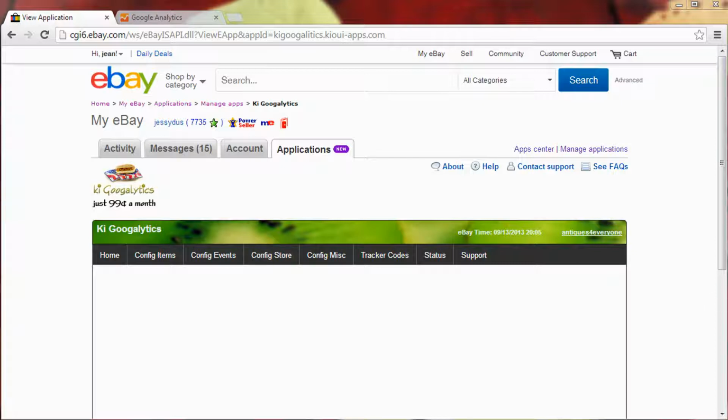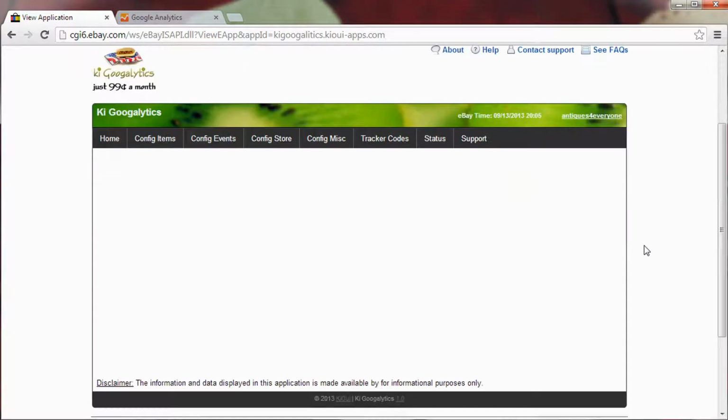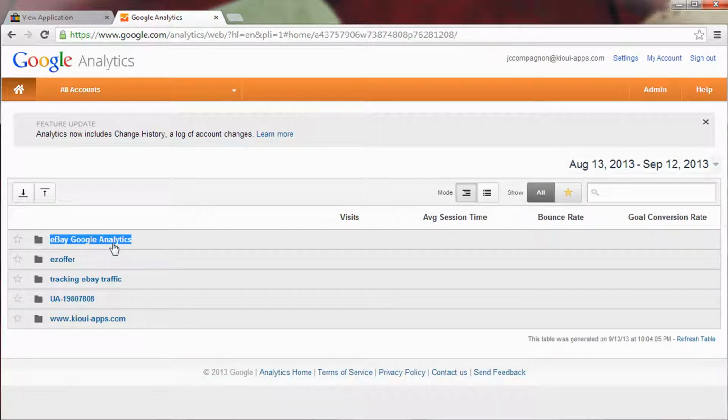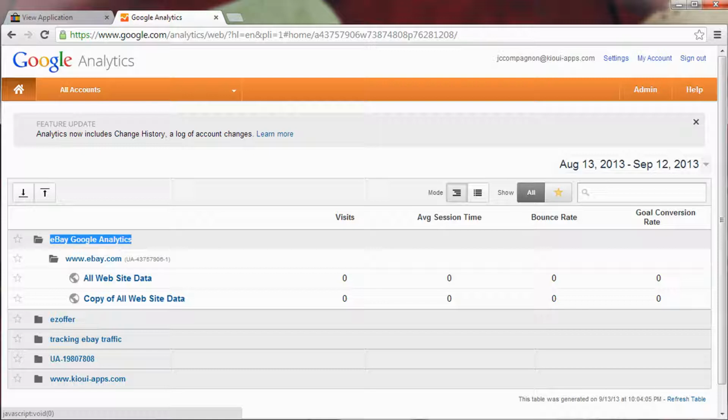Today we're going to help one of our users, Antics for Everyone, to fix some of his issues with KiOui Google Analytics and to make his application work. So I've logged into his application right here, and I've already asked him to make me an administrator of his Google Analytics so that I can actually see his Google Analytics here and look at the settings to try to figure out why it's not working.